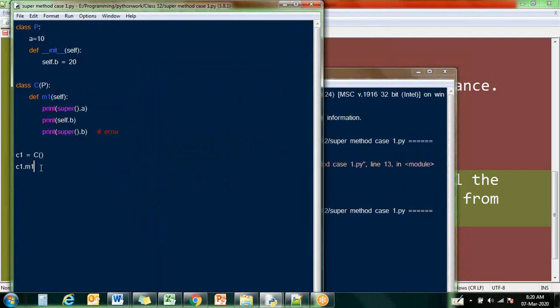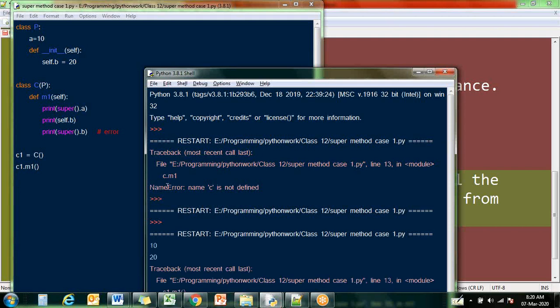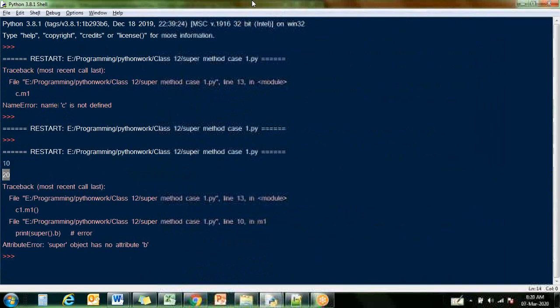M1 method, right? See, I could access the class variable, and that printed. Then using the self keyword, I could use the instance variable also. But it says object has no attribute b. That means the super method cannot be used to call the instance variables.